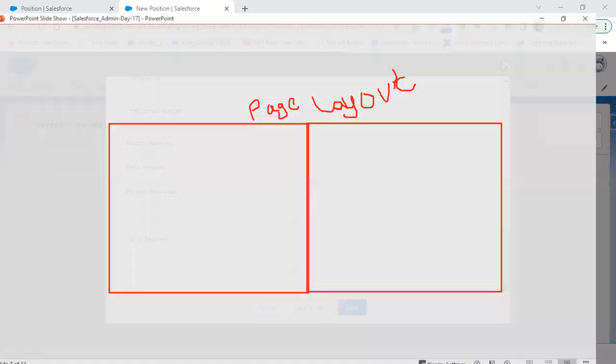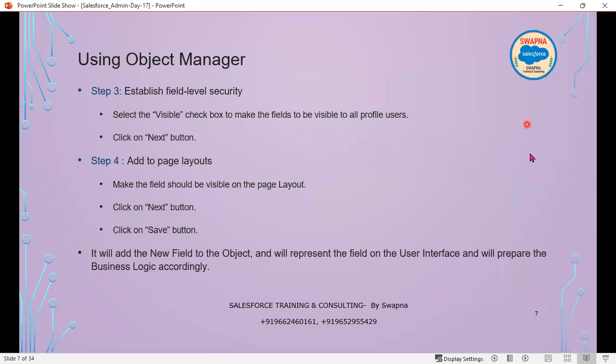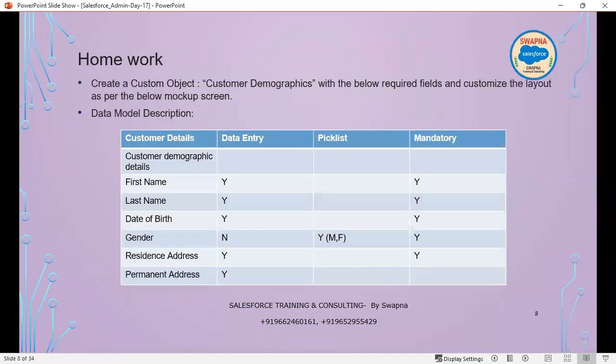We'll understand that. Before that, let's take a homework. Homework is to create a custom object, customer demographics.